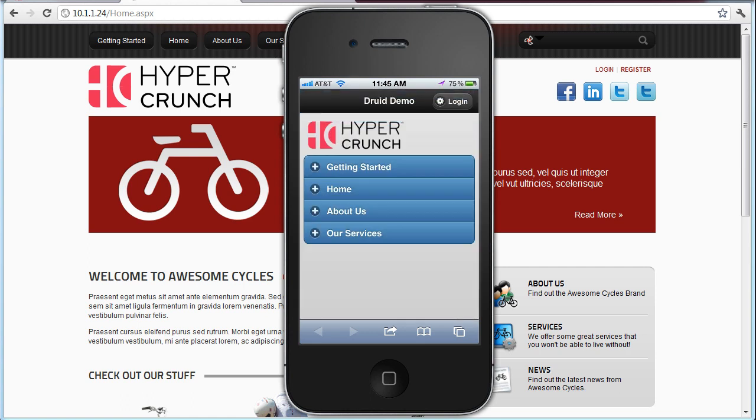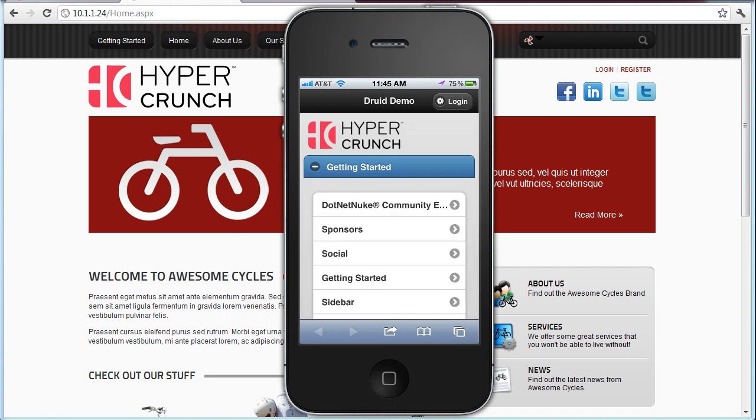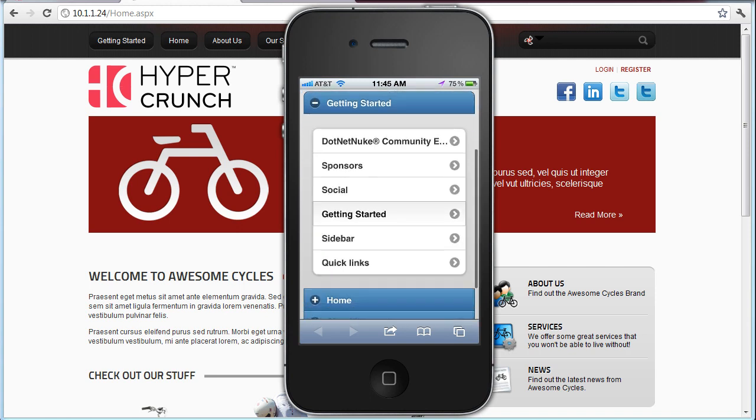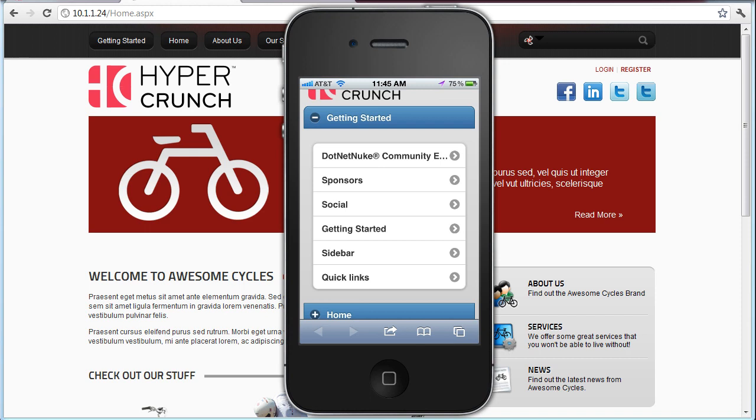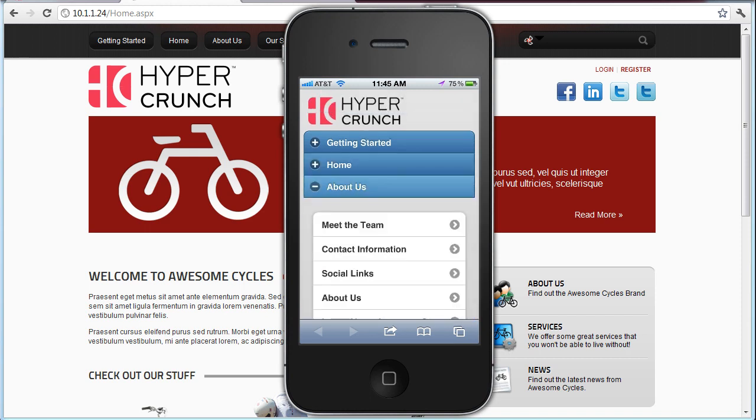With just that one rule, now we've got ourselves a complete mobile UI using jQuery Mobile, where the whole site has been rendered using a friendly touch interface. So I can expand, and you can see that every one of my modules has been converted over into a link here, and I can expand and collapse these and look at information.